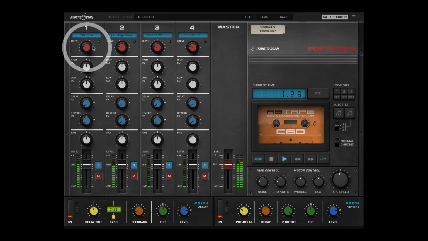There is a mixer where you can set the drive, which is the tape saturation, how hot the signal was recorded onto tape. There is an EQ with high and low, and you also have, of course, level and pan. In the middle are effect sends to a built-in reverb and delay, and below the actual tape recorder you have the two effect devices, one reverb and one delay.